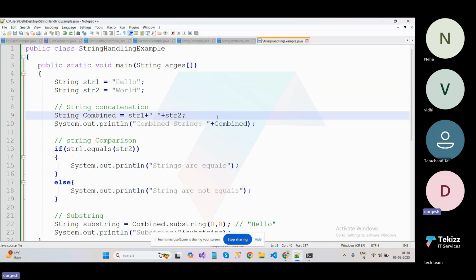Then the string pool. Java maintains a pool of strings for efficiency. If you create a string using a string literal, Java checks the pool to see whether the string already exists.